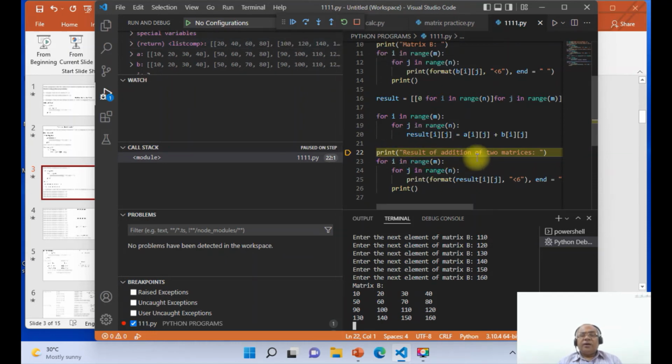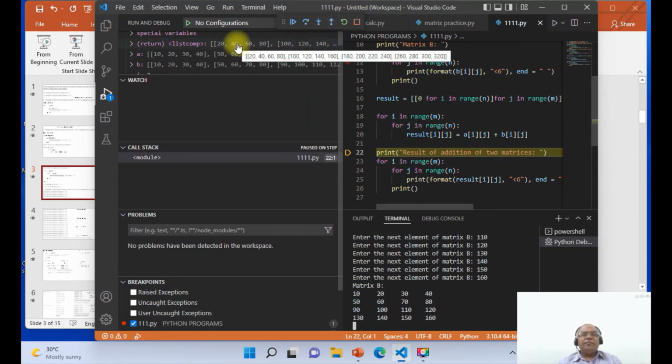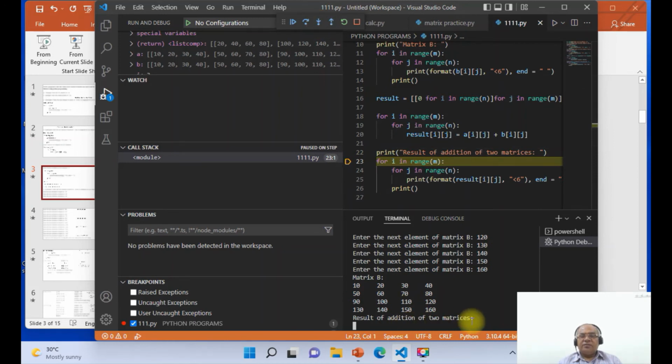So now we want to find the result of the addition of two matrices. So this is going to be in the list format. Now I want to convert this into the printed format of the matrix. So this is how the resultant matrix, the addition of two matrices, will look.